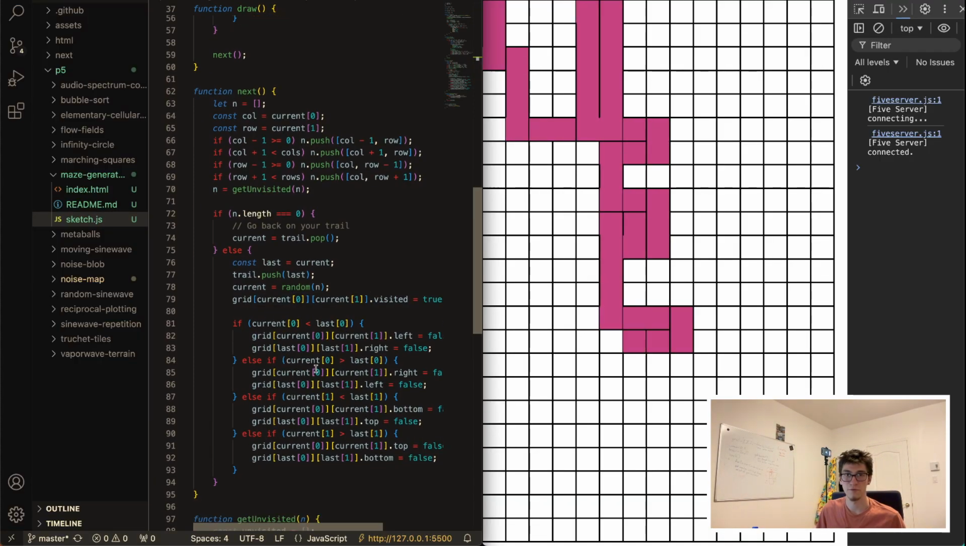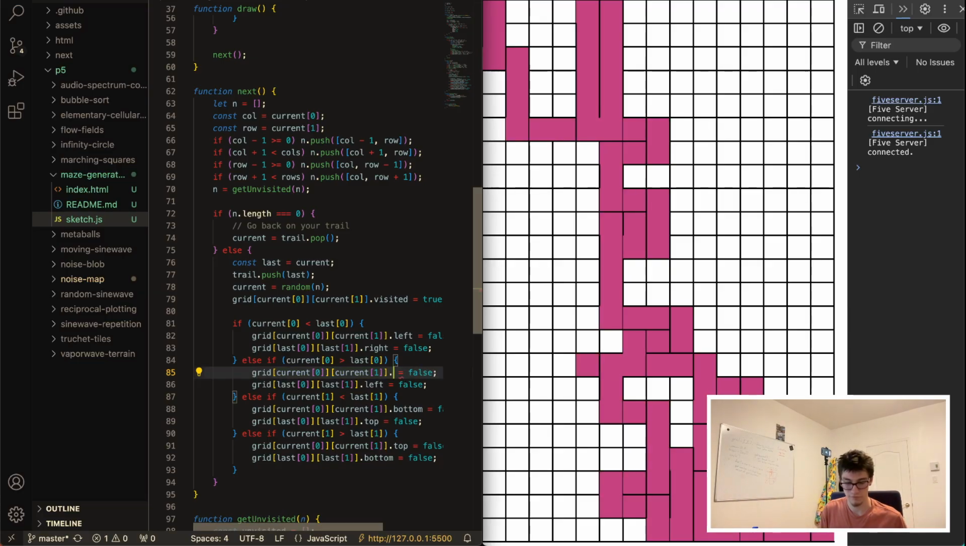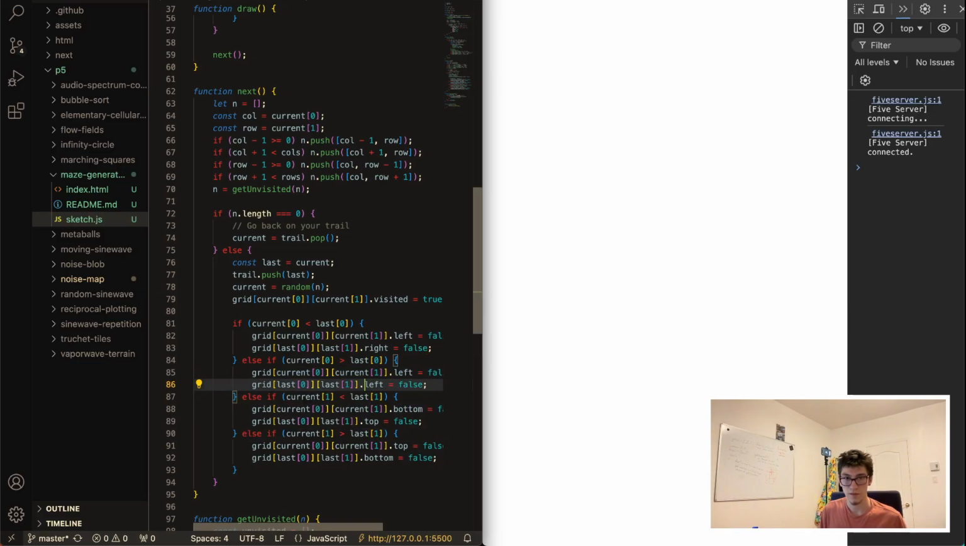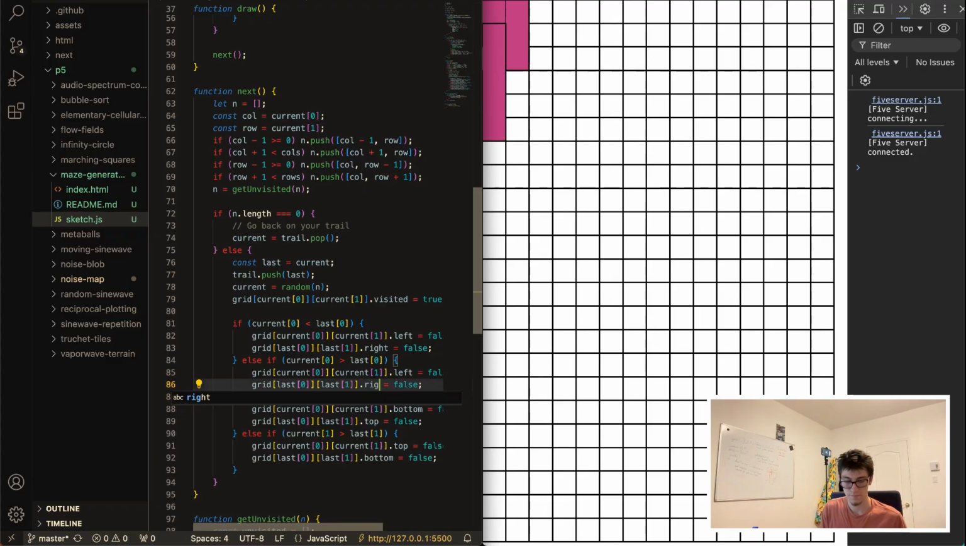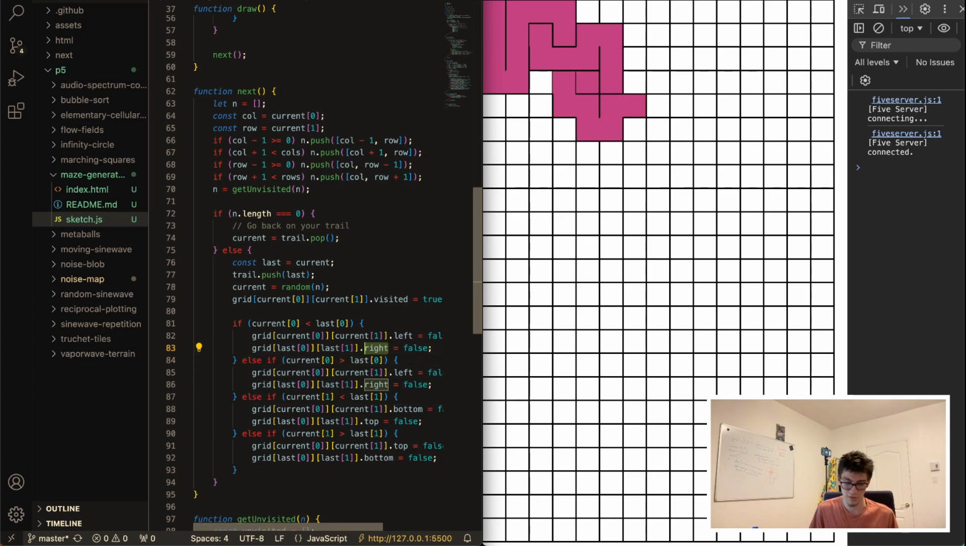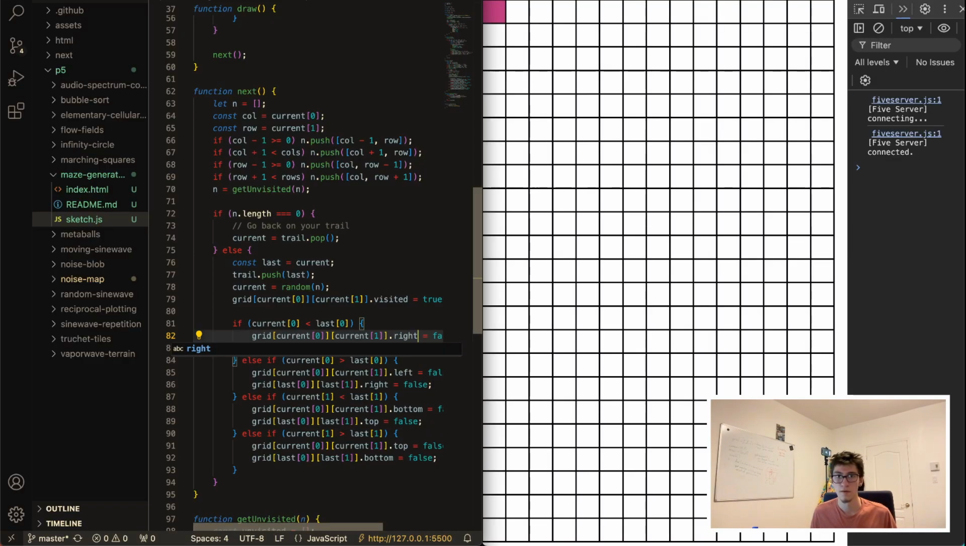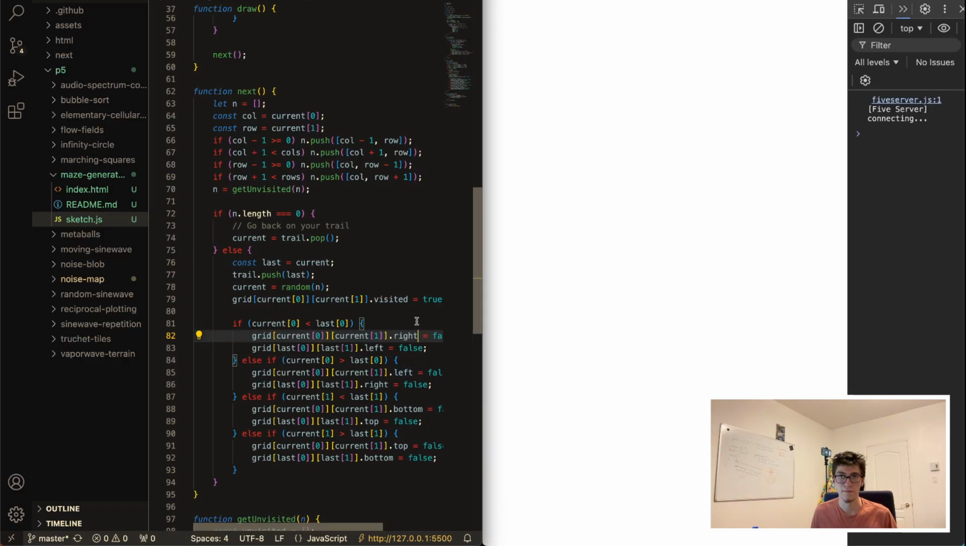So whenever current is greater than last, it's the left wall that should be removed. And this one should be the right one. Correct? Yes. Okay, and then same thing, but here, left, right. Okay, I think that's right.